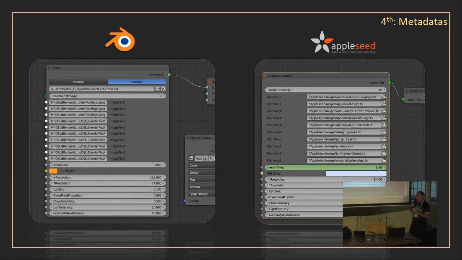I really like Appleseed. Here is the Cycles version, and I have my 10 pictures there on the giant light screen. And I have to copy-paste the name in each text field. It's a painful task, so I have this node here. I check the picture, I copy-paste the path and the name of the picture, and I cut it. Okay, passed here. In Appleseed, we have really strong metadatas. I just load the file. So it's really easier.